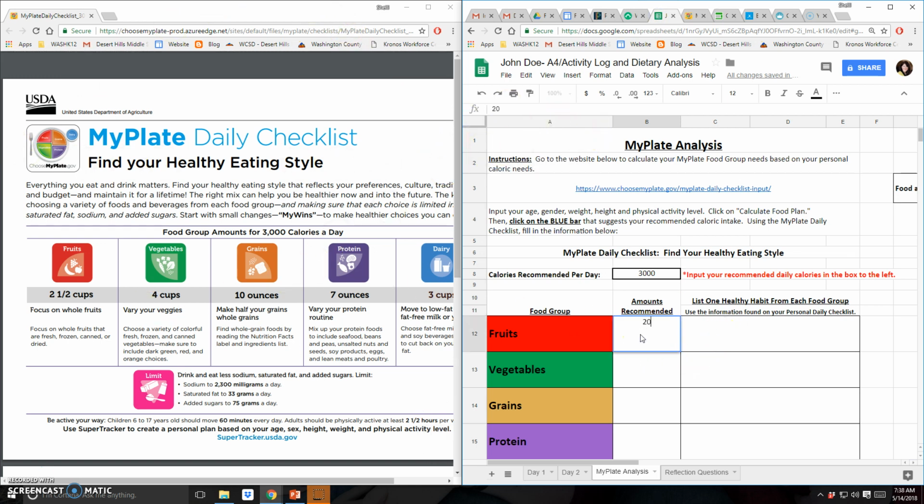It's a lot easier for me to enter the information that is needed here. I just work my way down, and I should make sure I'm putting the measurement, okay, as to how much John's body needs to maintain physical activity. You'll notice that there are tips right here for each of the food groups. That's what you're going to write under this list: one healthy habit for each food group.